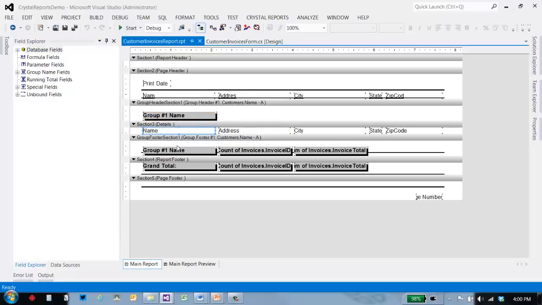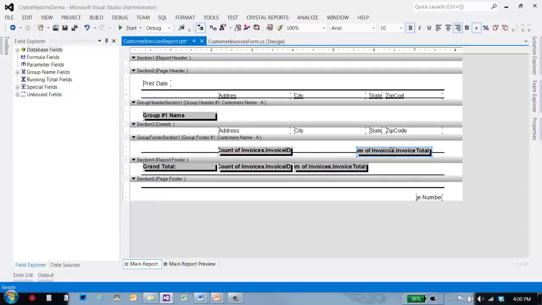I don't think we need the customer name in the details, right? Group footer. And then we could repeat the name, but I don't think we need to. And we're going to have the count of invoices and the sum of invoices. And all the same things as you're used to working with in Access. You can move all these fields around. And then we've got a grand total, right, in terms of the count and number of invoices. We've already got a page number. You can size these sections.